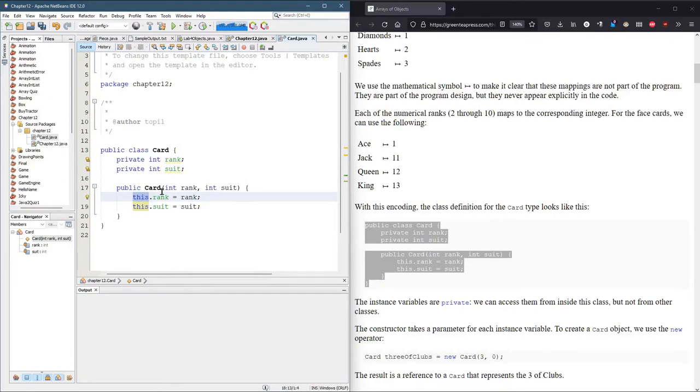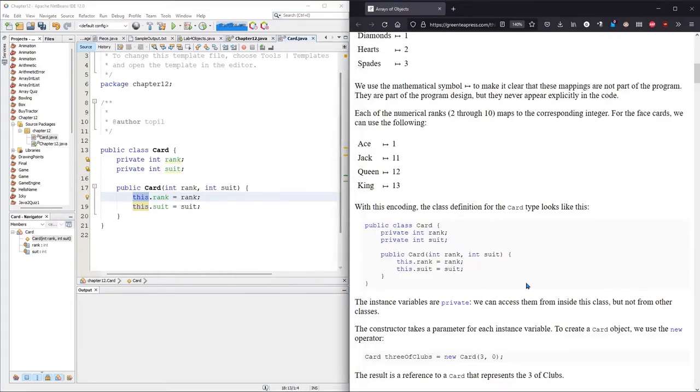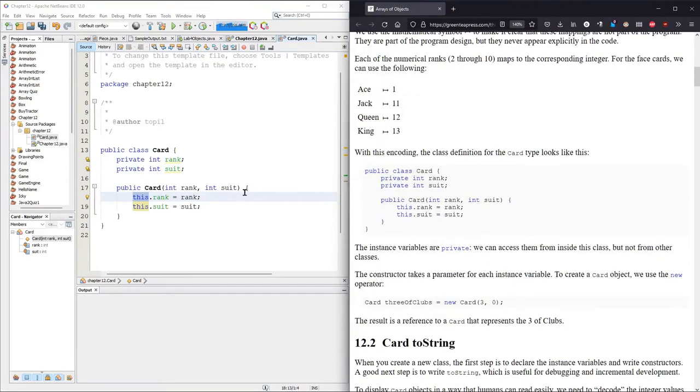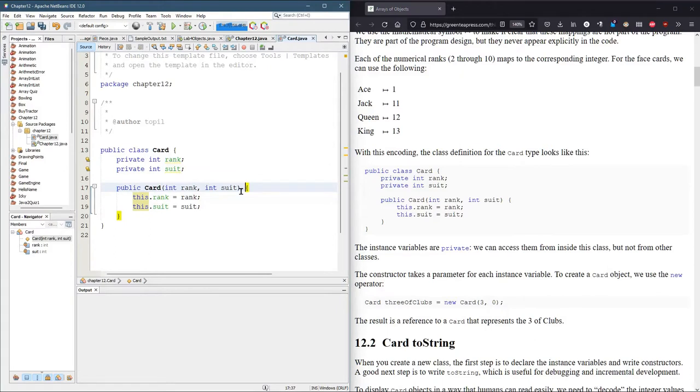Later on, if you don't repeat the word rank, you don't have to do this dot rank. You can just refer to it as rank. And I'm sure we'll see that very soon. All right. This is all we really need for now to create a card.